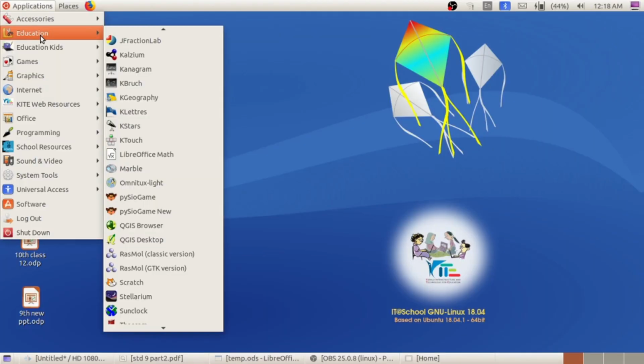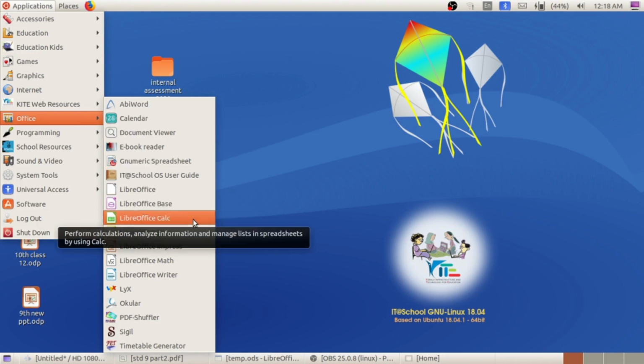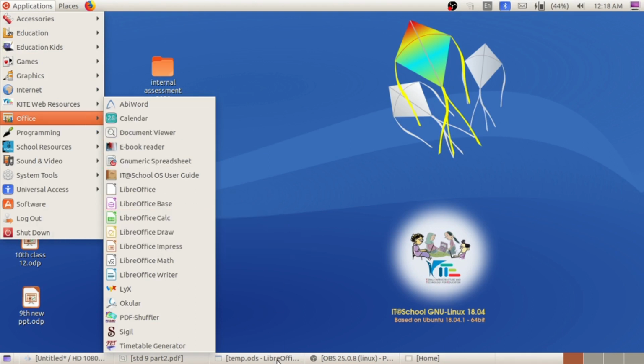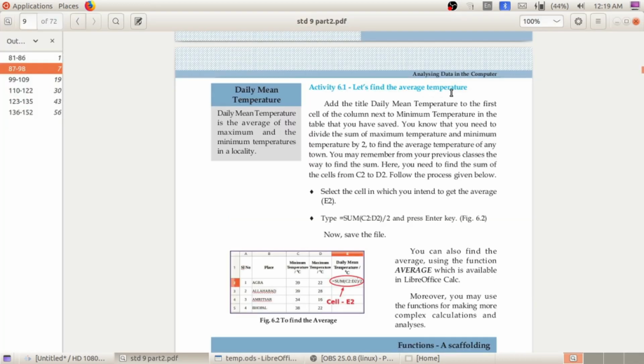Open Calc software from the application. Click on Application, Office, LibreOffice Calc, open the software, and type the corresponding details: number, place, maximum temperature, minimum temperature. The first activity in your textbook is to find the average temperature, which is the daily mean temperature.